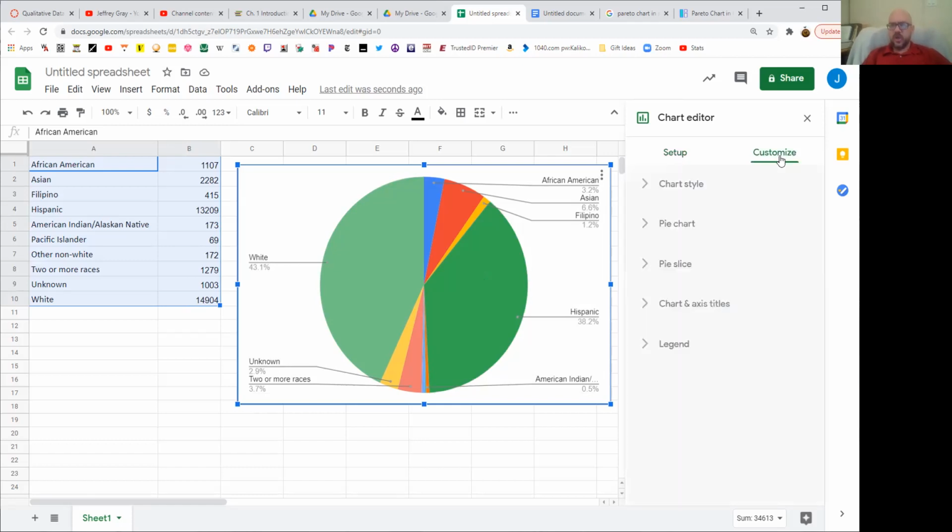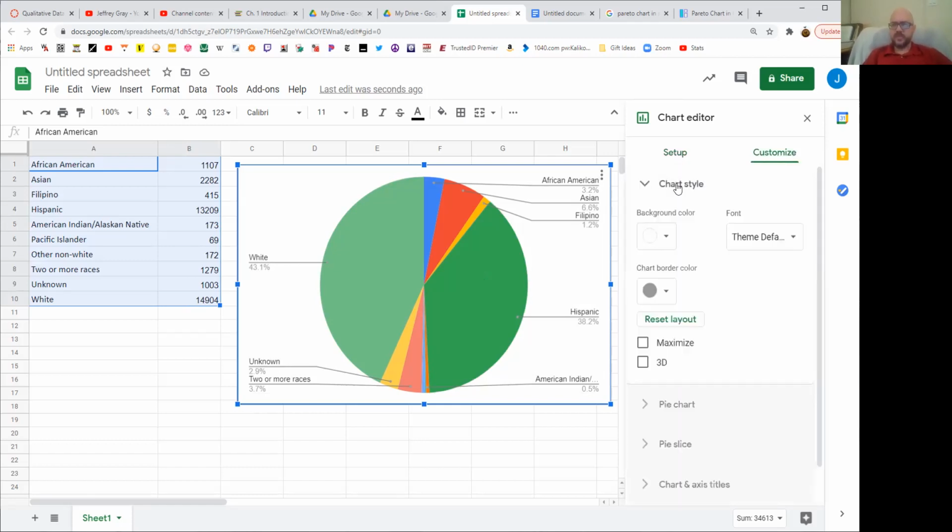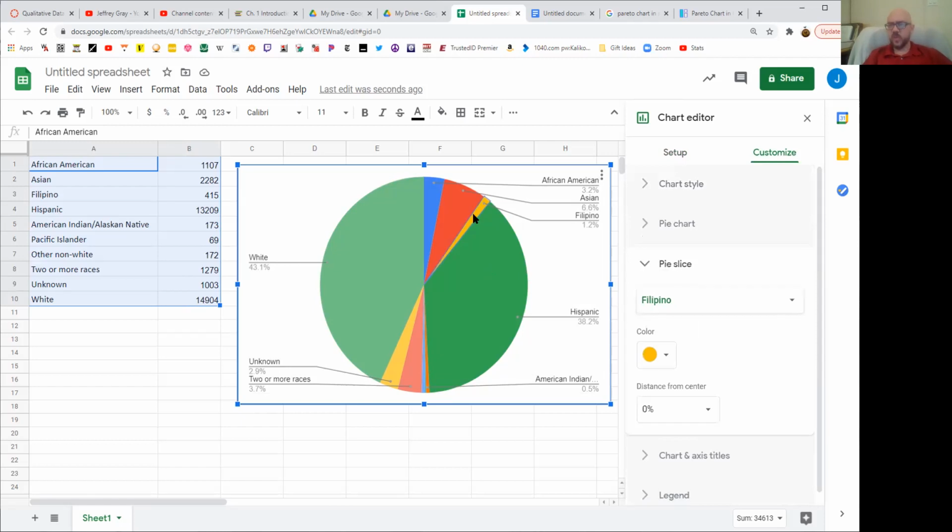So we can customize our chart in a bunch of different ways. We can change the background colors. We can change the slice colors. You click on a slice here, you can change the color of one slice, which is nice, right? That's the pie slice, and so you can change whichever one you want, and it'll bring you right to what you want to change there.